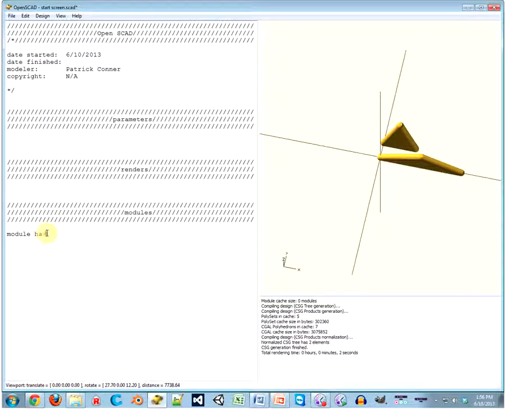So let's do a handle, module handle. Let's see, how are we going to make a handle? We could do a cylinder with a cylinder cut out of the middle. So that would be difference. A cylinder.